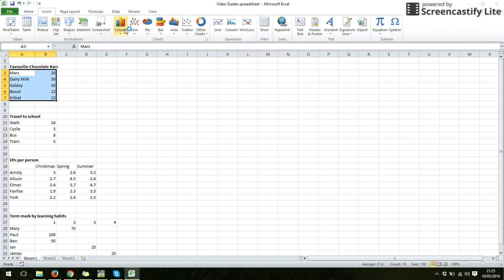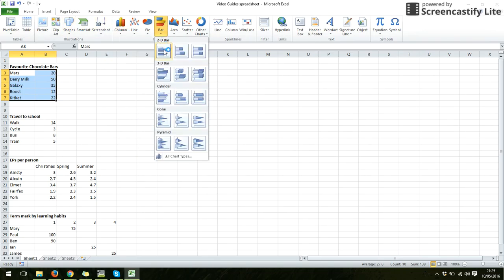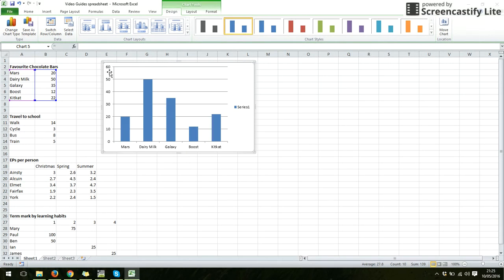We'll go Insert and we'll choose a column chart. Okay, or you could choose a bar chart. A bar chart is just from left to right, and a column is from top to bottom. And there's our column chart. And what a column chart shows is actual numbers.